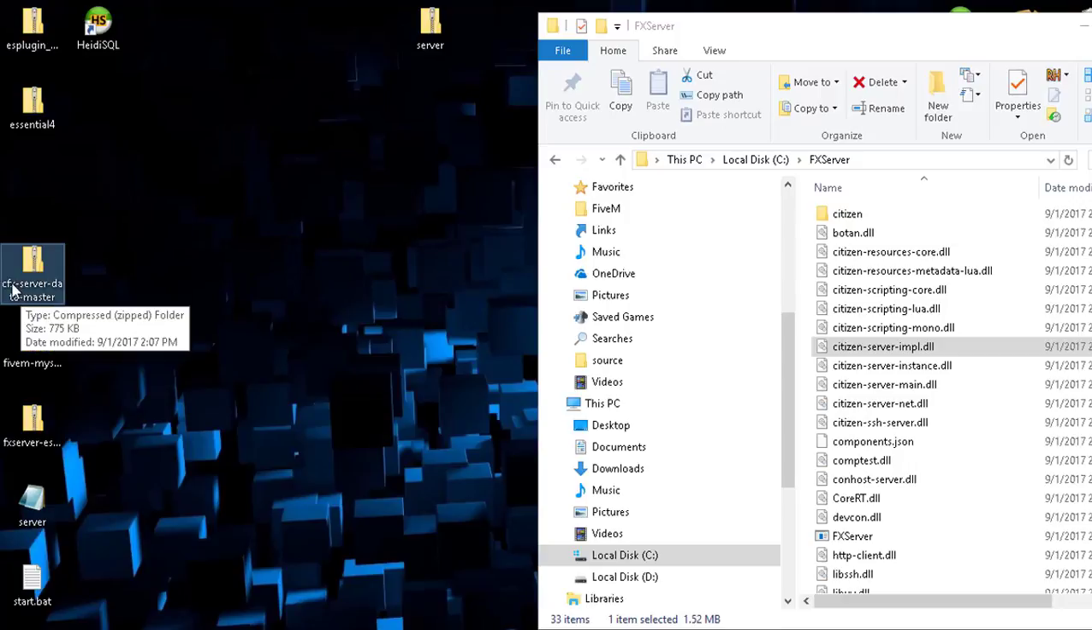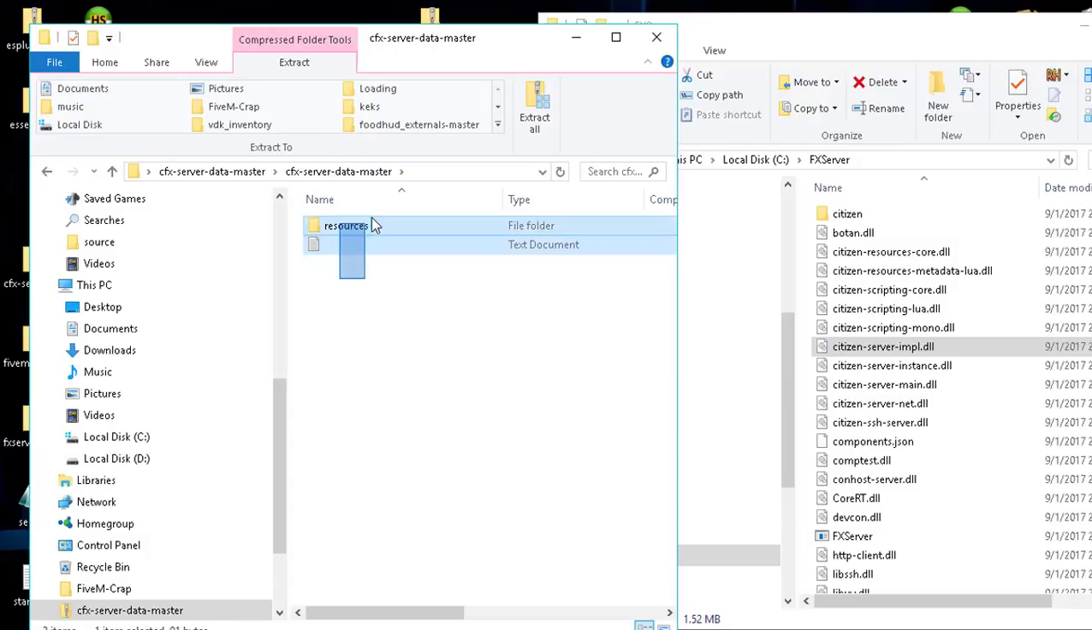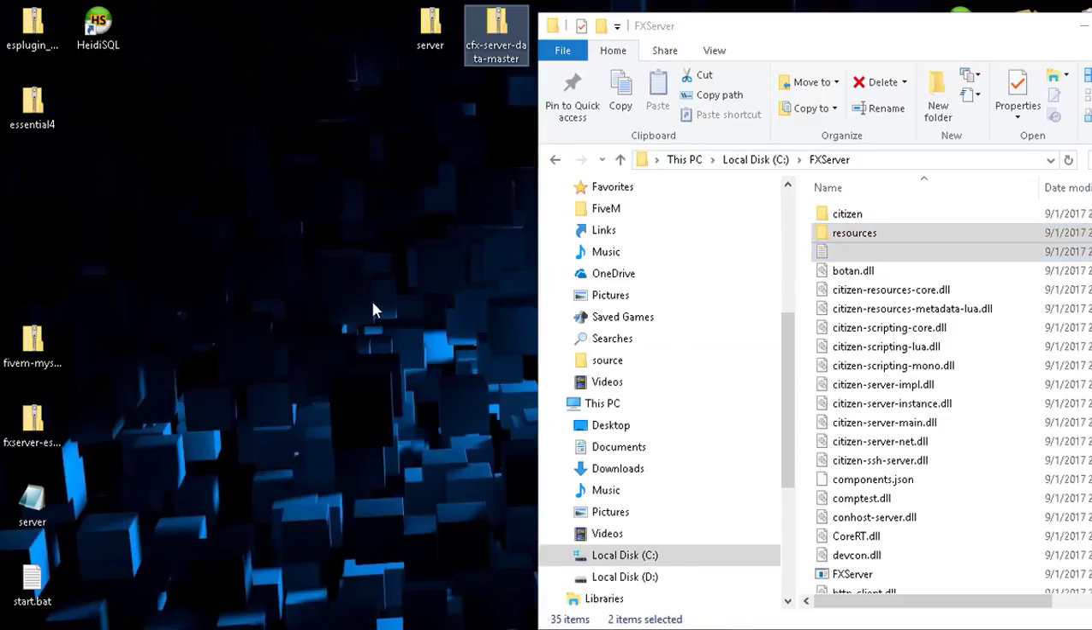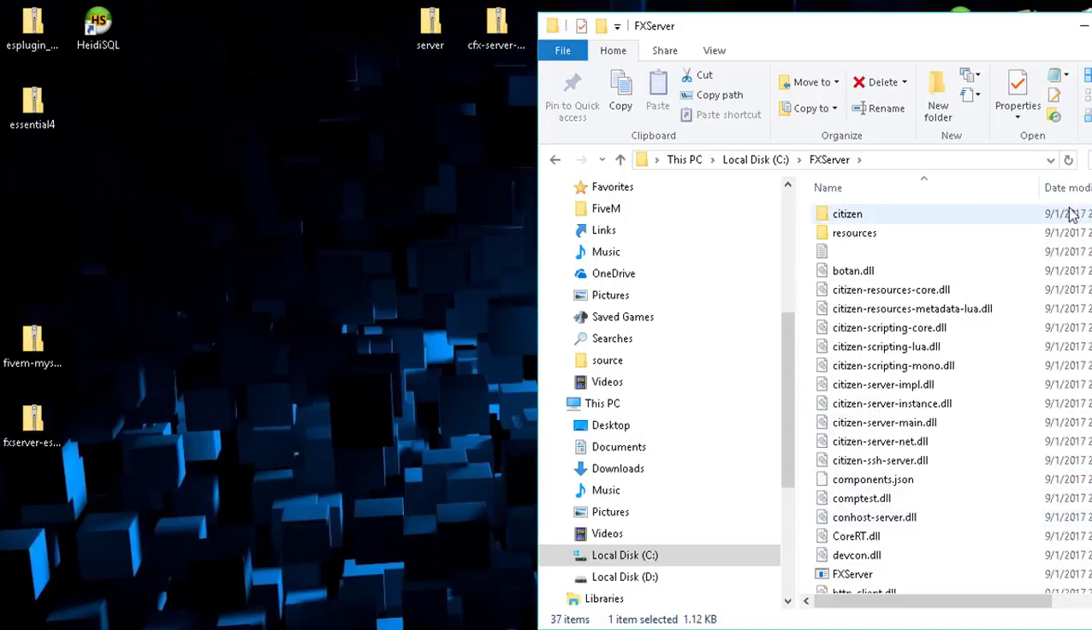Go into cfx-server-data-master. Double click on that, and it should be this file. Open that, and just select all that and drag and drop that into there too. Alright, perfect. Okay, now that we've done that, we're going to drag and drop these two into here too. Make sure you're using these ones and not making your own, because these are already configured to this whole setup. So drag and drop both of those in there, and everything is good for the most part.